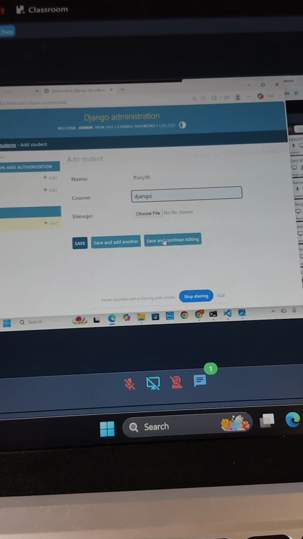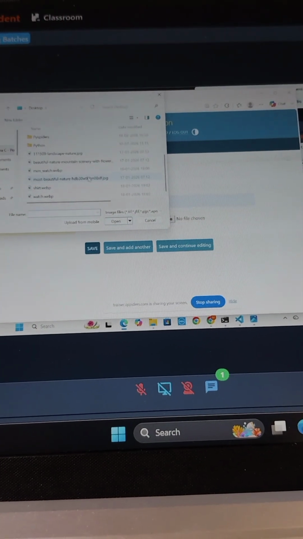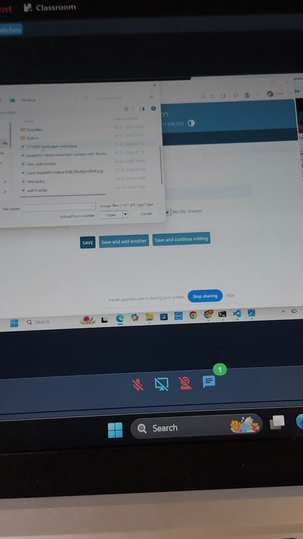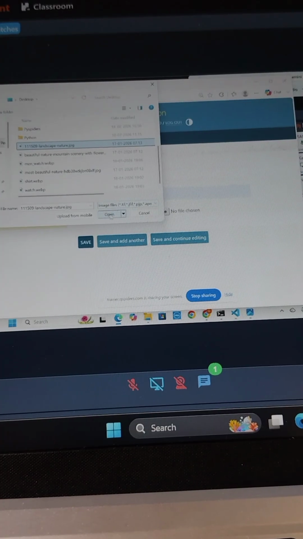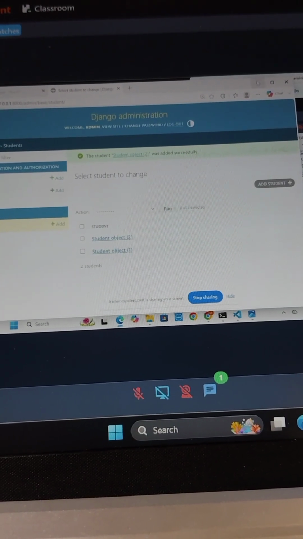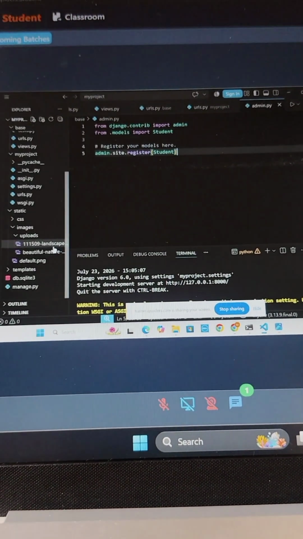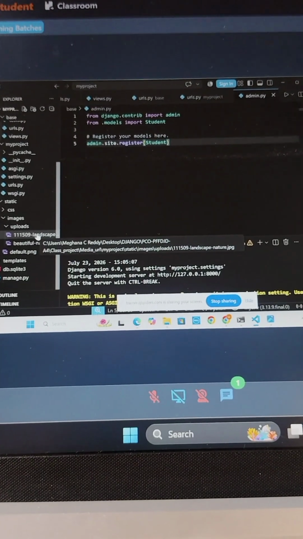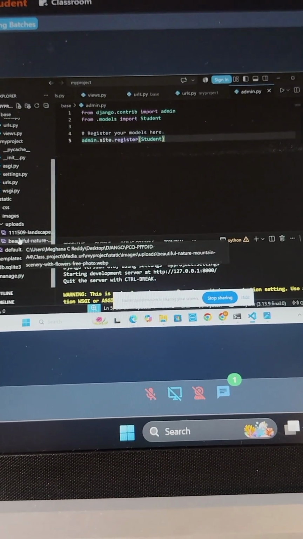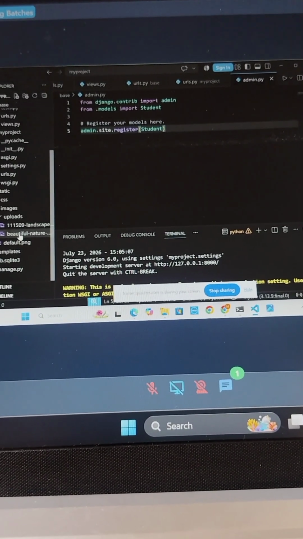Post Django. Then choose field. You need to go and choose one image. Open. Save. Now when you come to your this one, go to the uploads folder. Check. The files have been stored in the uploads folder. The files are getting stored in the uploads folder.